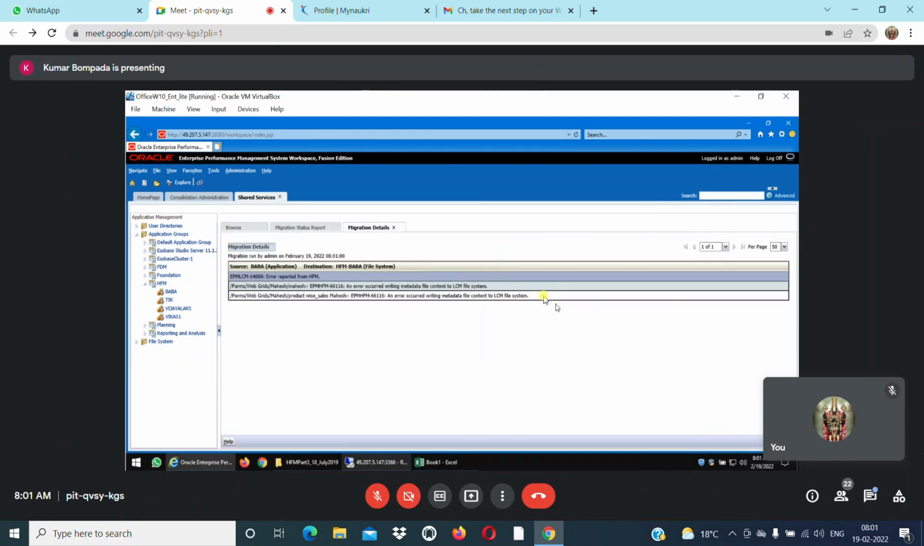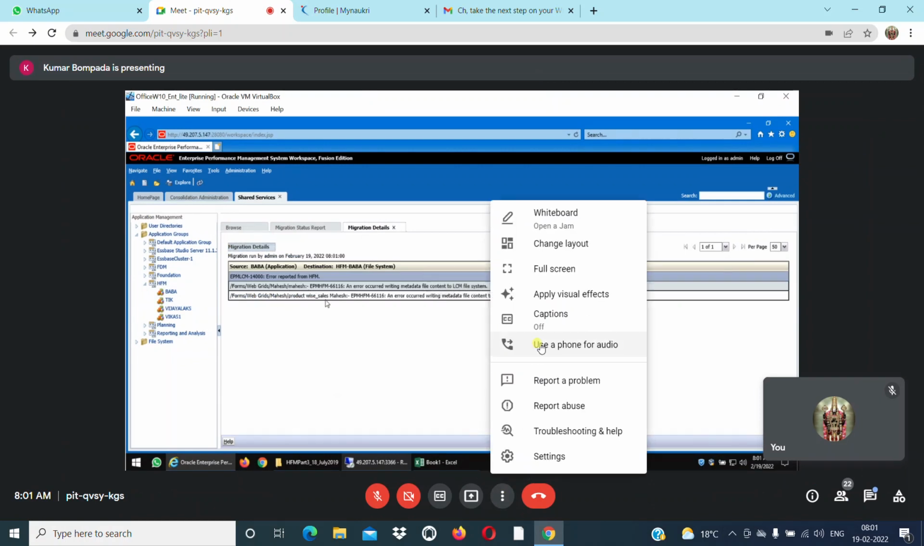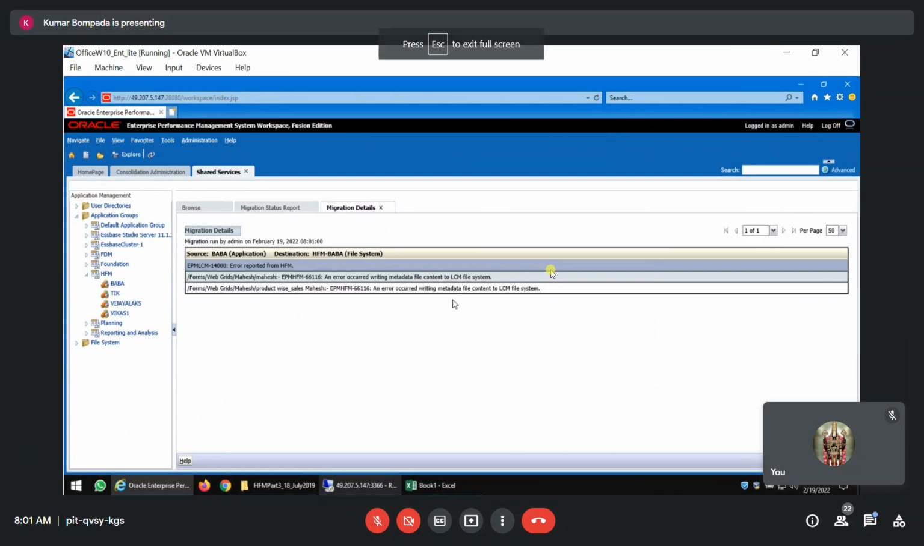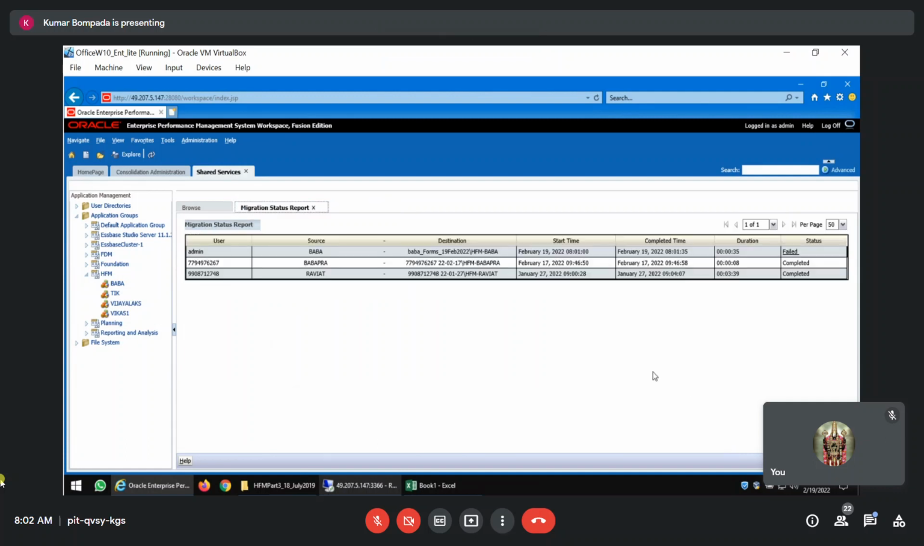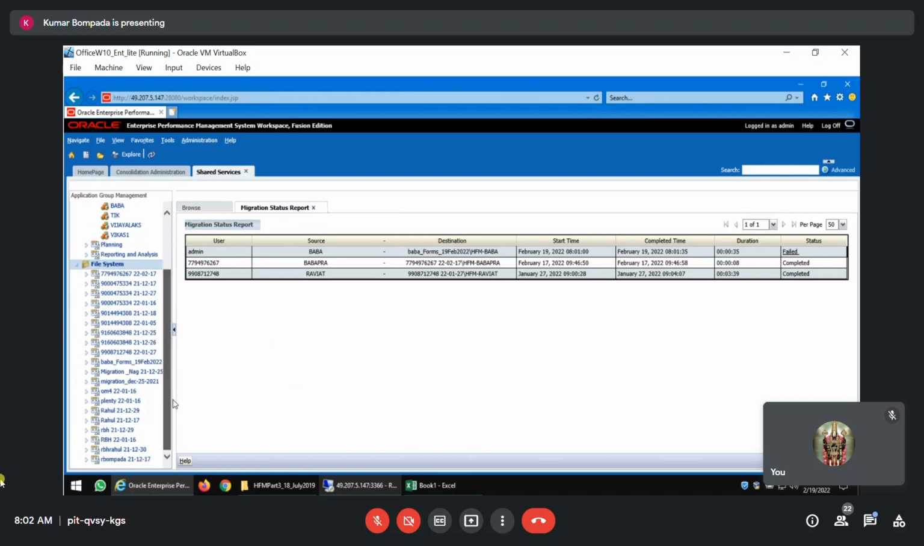When it is failed, it means it cannot migrate all the data forms. Where is the data form? There is a problem in this one, so you need not worry. These 2 data forms did not come. Okay, done. Write down. Next point: a migration file will be generated under file system. See, Baba forms. You can see it. A migration file will be generated under file system.